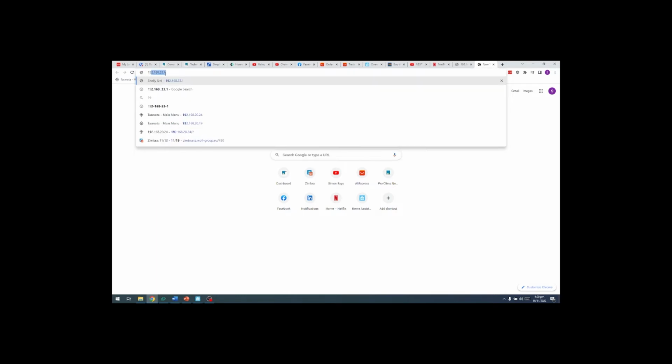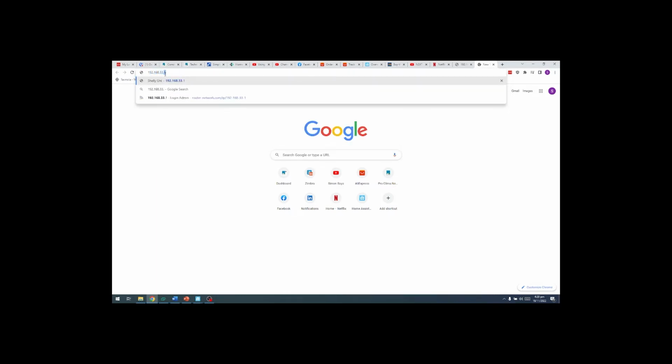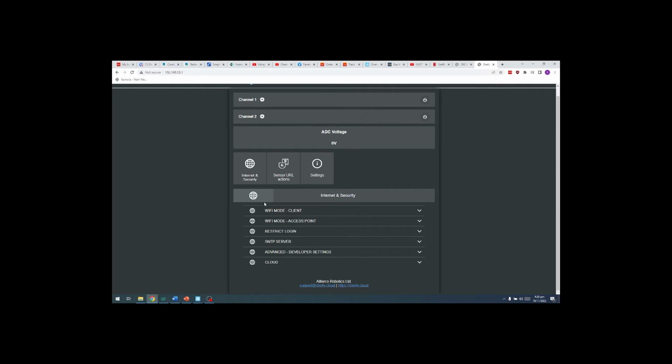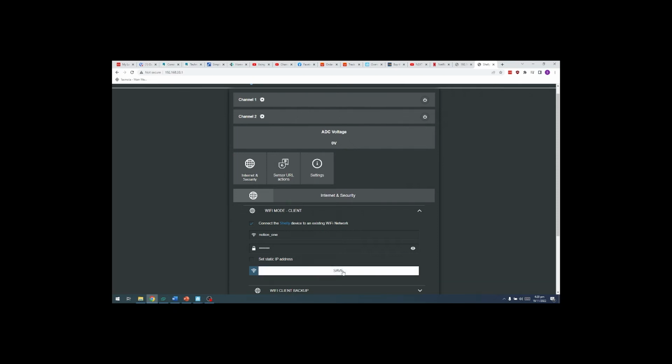And then we go 192.168.33.1 and we go enter. And there we go. As you can see now, we've entered into the actual Shelly interface on the Shelly itself. So we're going to go Internet and security, we're going to go Wi-Fi mode, and we're going to go connect. And then what I've done is I've typed my Wi-Fi username and my password in over here, and then I'm going to go save.